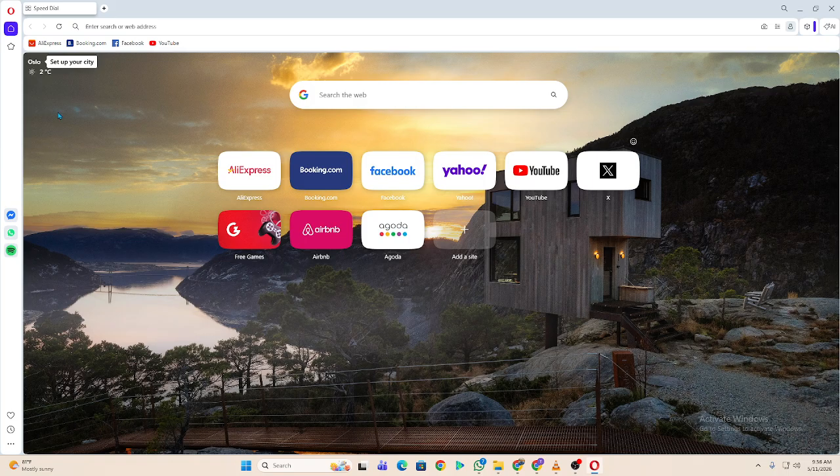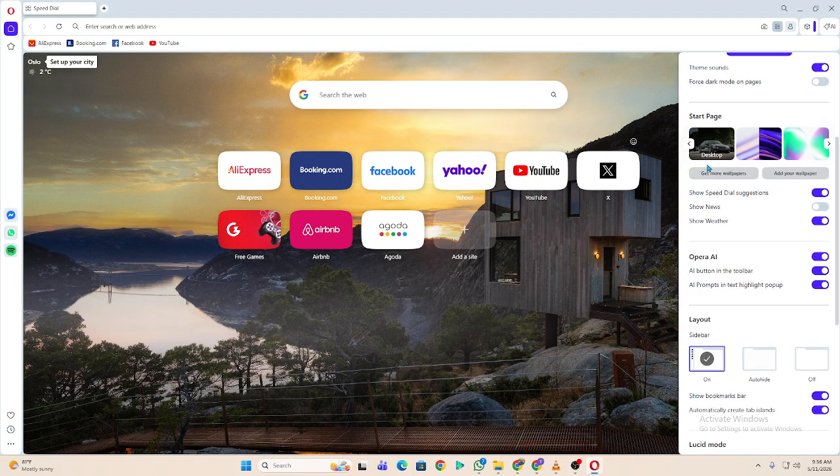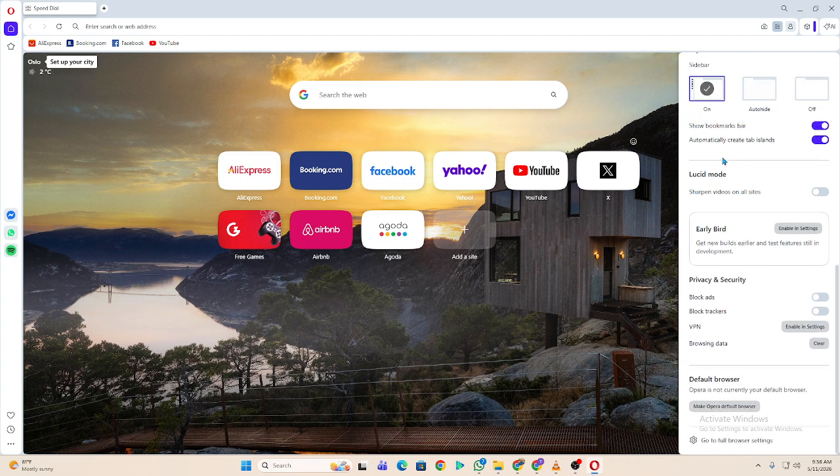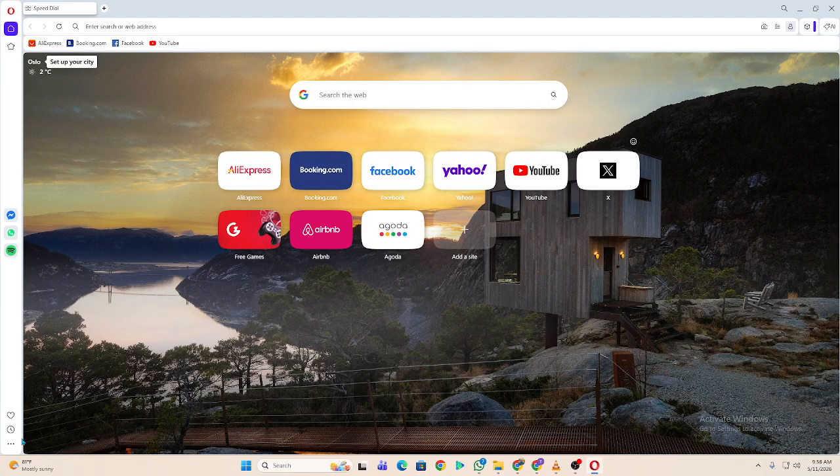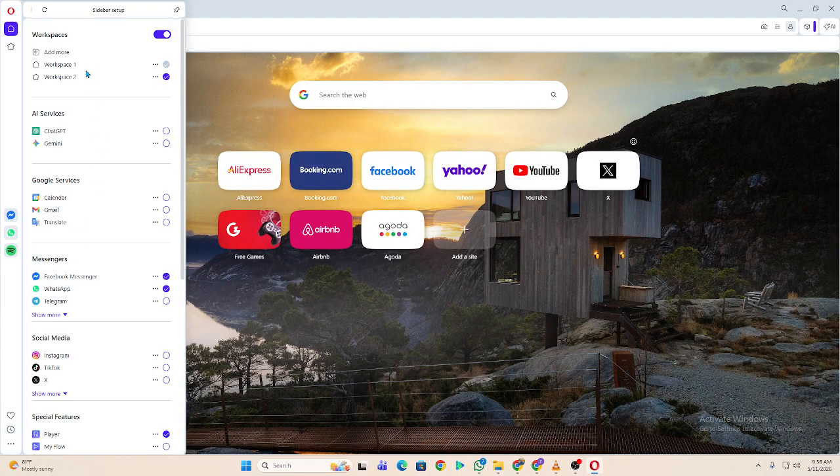First, look at the sidebar and open the Workspaces section. Now click Add Workspace and create separate spaces for different tasks like work, study, or personal browsing. Rename each workspace so it's easy to recognize what you're using it for.